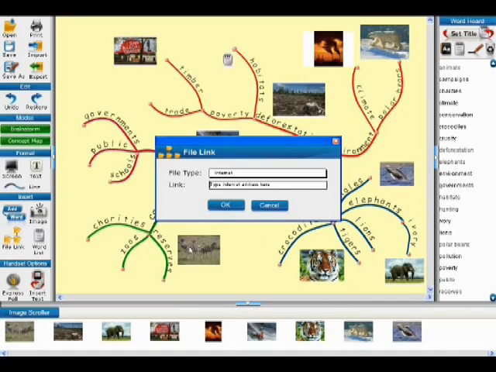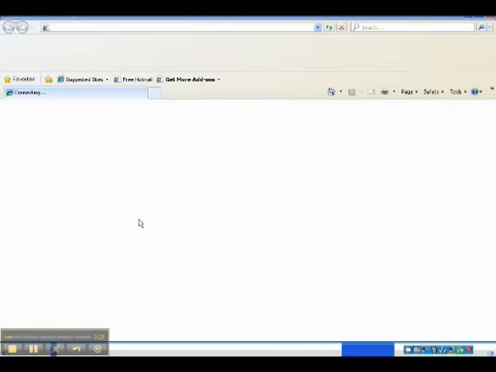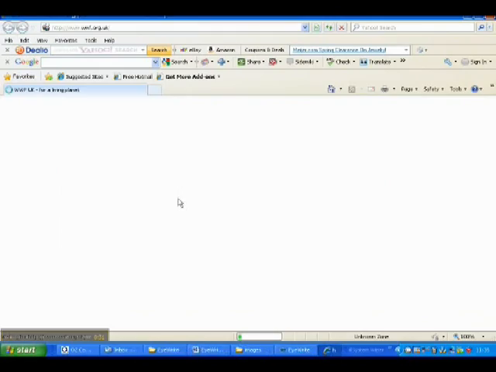Users then have an option to select a file or an internet link. If users select Internet, then all they have to do is type or copy in the web address and click OK, and the address will be saved next to the word with the globe Internet icon. Double-click this icon, and if the user is online, the website will open automatically.